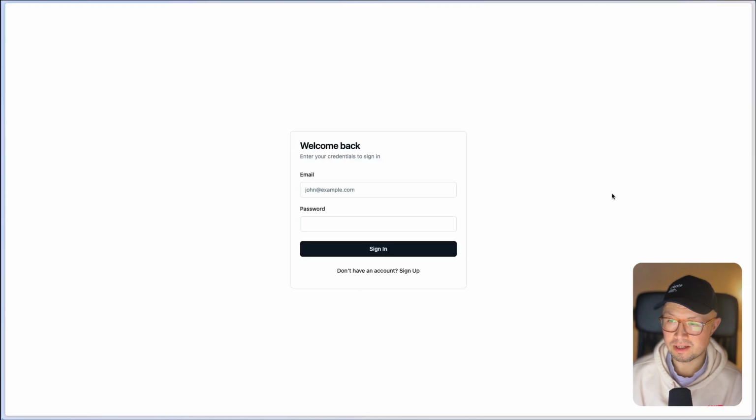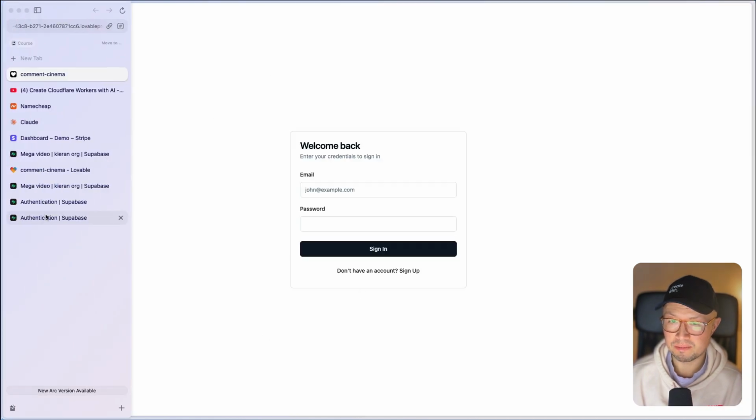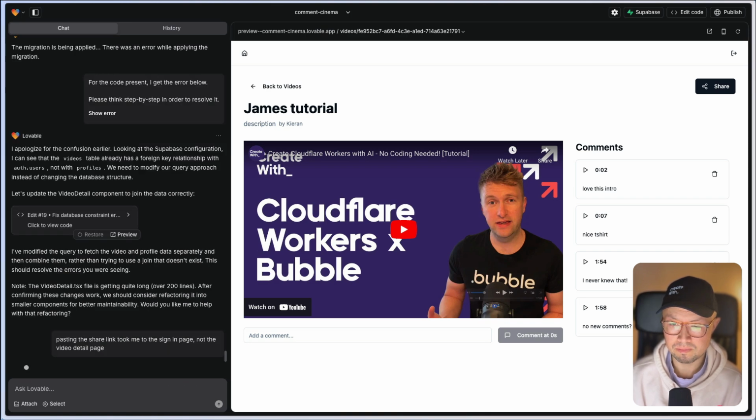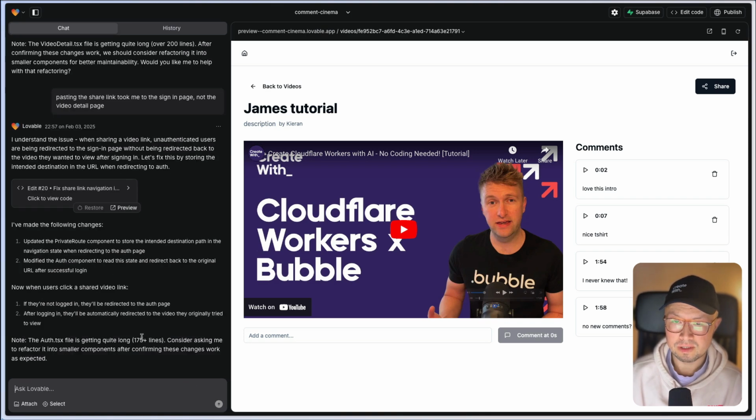So pasting that link actually took me to the sign in page, which is not what I want. So I told it the issue, and it's kind of misunderstood because it said that the unauthenticated users are being redirected to sign in without being redirected to the video they want to view after signing in. I actually don't want them to have to sign in.